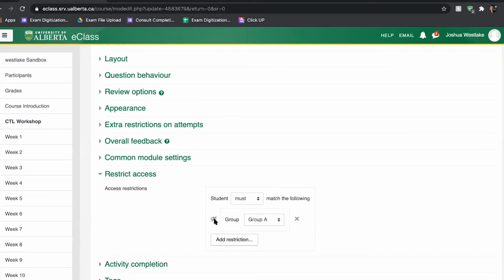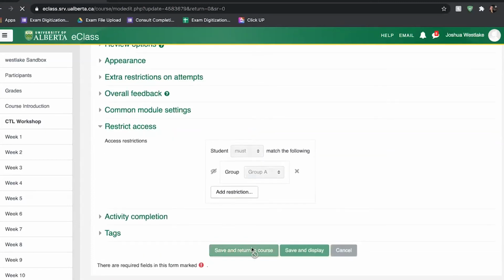And then the one key step here that a lot of instructors miss is you need to click on this eyeball to slash it out. What this means is that group A are the only people that are going to be able to see that that link even exists. If you don't click on that and put the slash through it, then all the students will see that multiple versions exist, but they will only be able to access the one that they have, but then they'll be able to know there's multiple versions of the quiz and kind of figure out who's got which version. So I'm going to click Save and Return to Course.